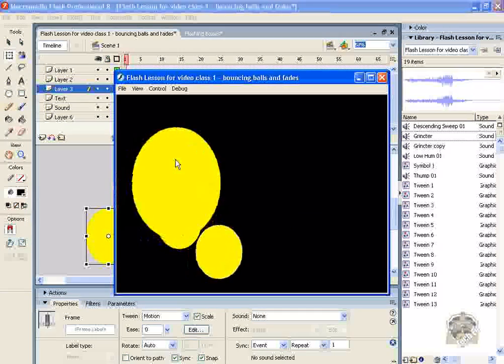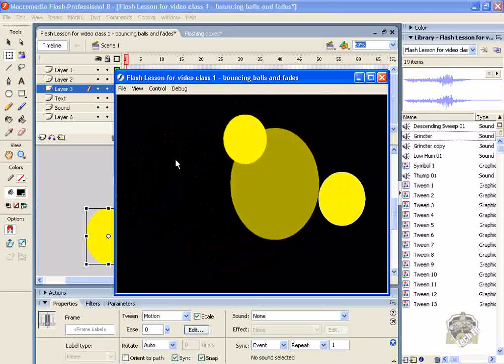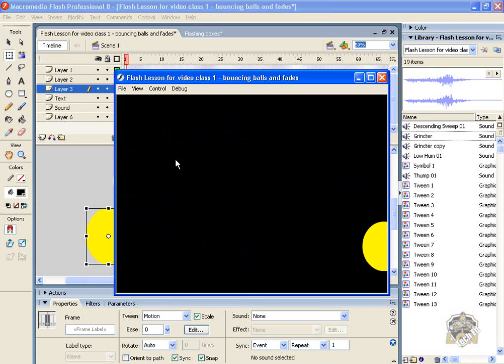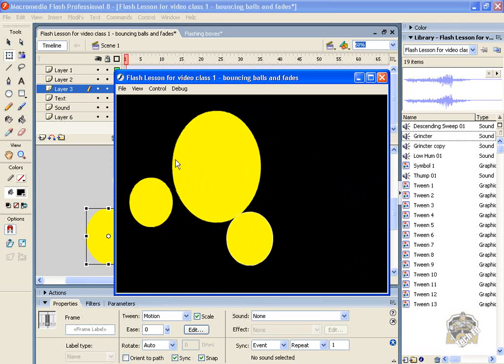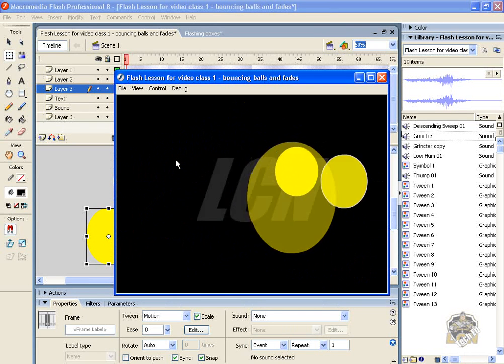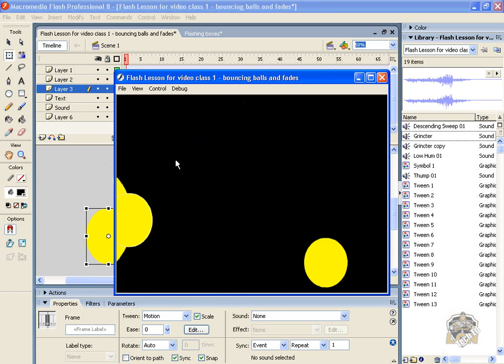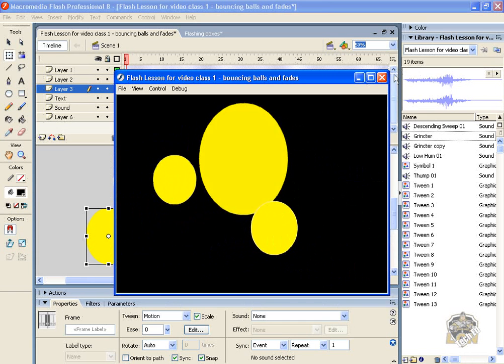And there is a sound effect. I don't know if you can hear it on your end, like a couple swooshes. It'll run again. So we have some bouncing balls, we have fades, we have text fading in, we have text changing shape. So I'm going to close out on that.